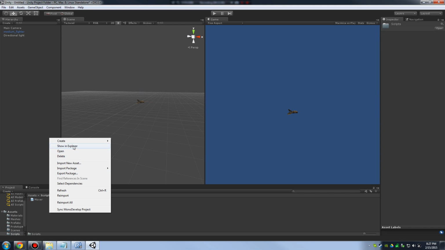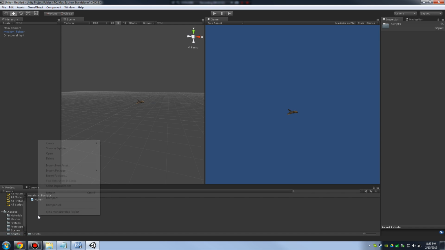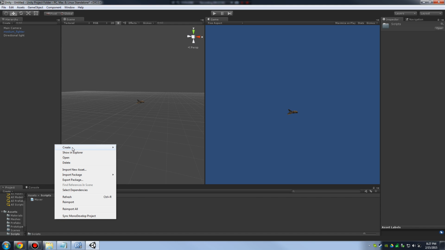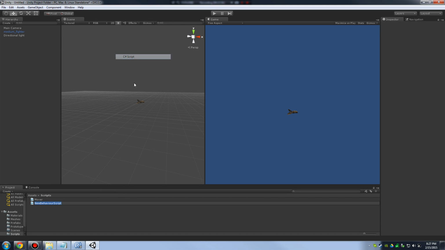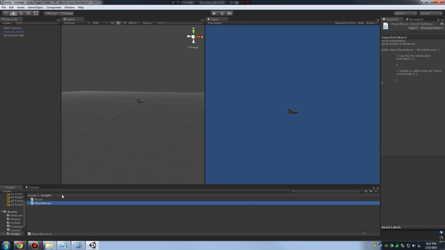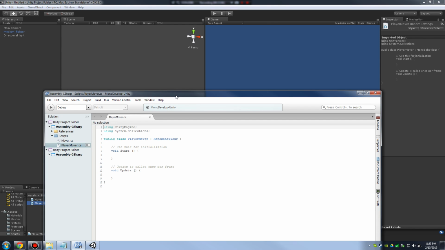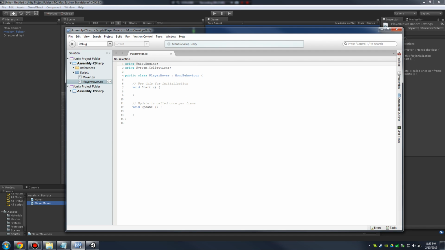So once you get your scene set up, we're going to create a new script. Let's go to our scripts folder. We're going to right click in the empty space and go to create C# script. Let's call this player mover. We'll double click it to bring up MonoDevelop. And now you can see I have a brand new script. Let's get some formatting going just the way I like it, and let's start typing out some code.